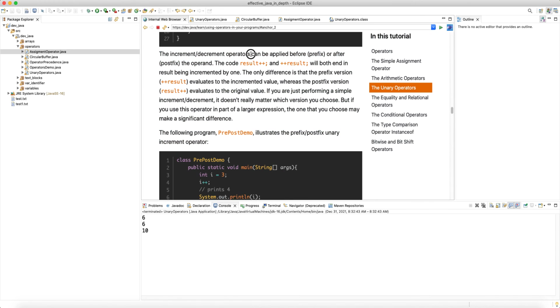The increment and decrement operators can be applied before (prefix) or after (postfix) the operand. The code result++ and ++result will both end in result being incremented by 1. The only difference is that the prefix version evaluates to the incremented value. What this means is that these expressions have a return value, which is the result of evaluating the expression. For the prefix, the return value of this expression is the new value, whereas for the postfix, the return value of this expression is the previous value, or the original value, or the old value.